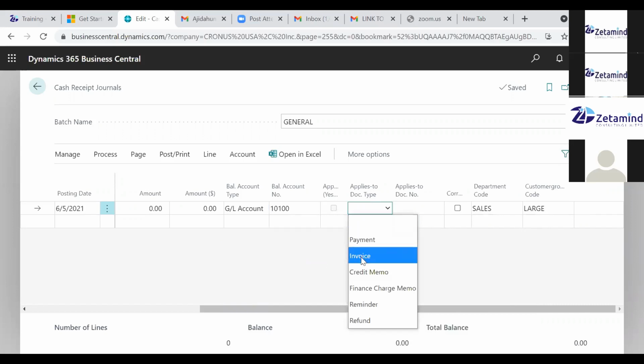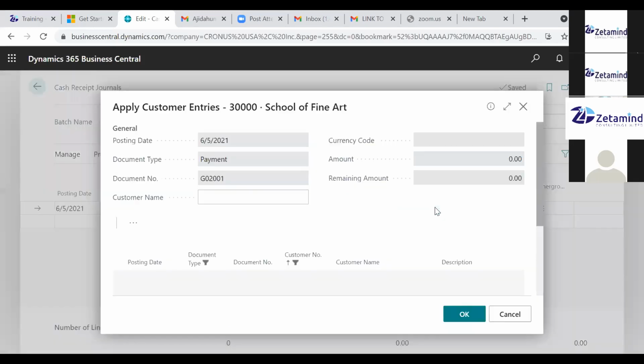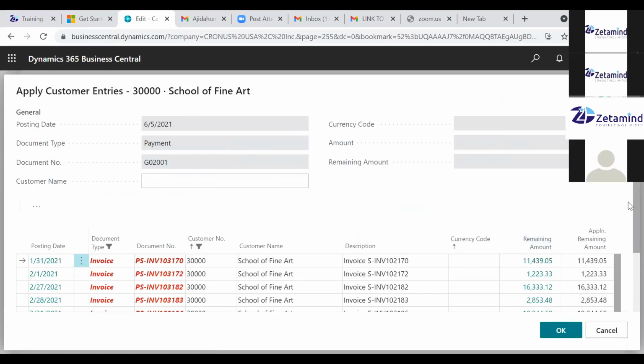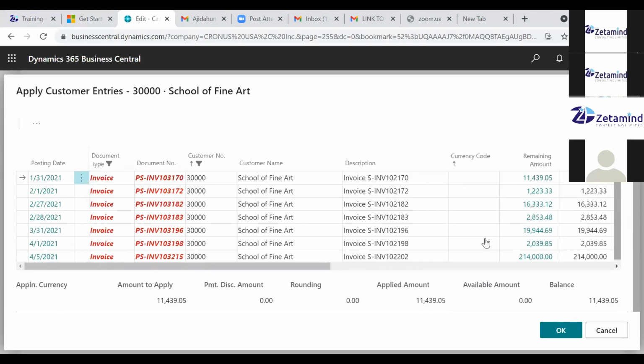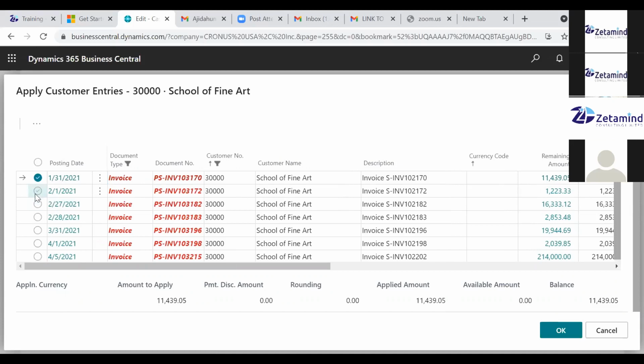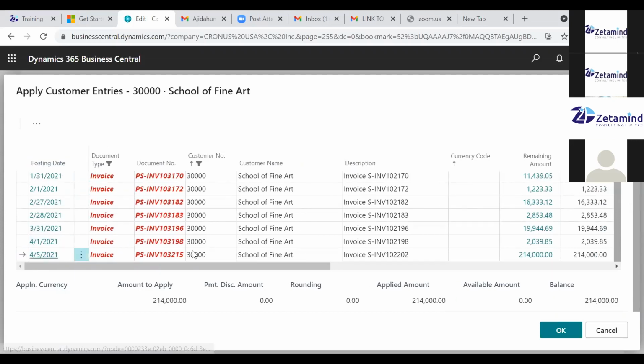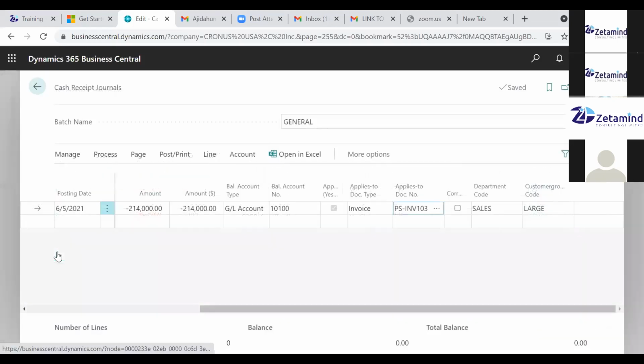So I'm applying the payment to the invoice. I will tell the system to get me the invoices. The moment I do that, the system will give me all the invoices that are open for payment. So I can pick those invoices the customer is paying for. Let's say, for example, the customer is paying all these invoices, then I can pick them. Or if the customer is just paying for only one invoice, I can pick the particular invoice. So this is the invoice the customer is paying for, and then I'll pick OK.